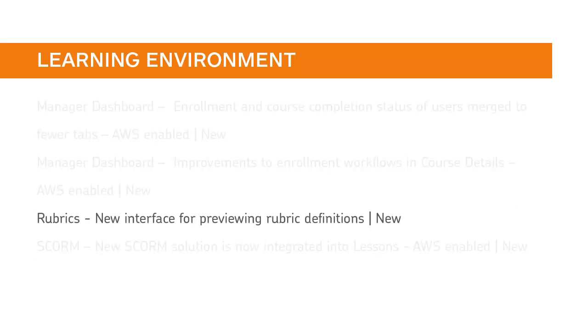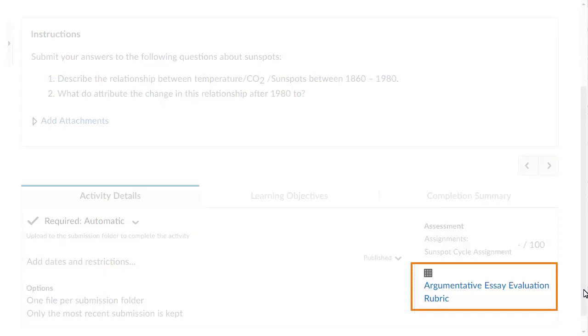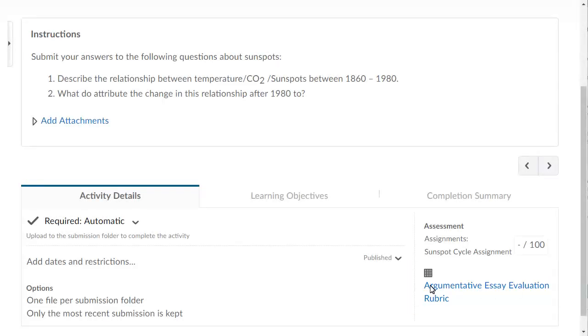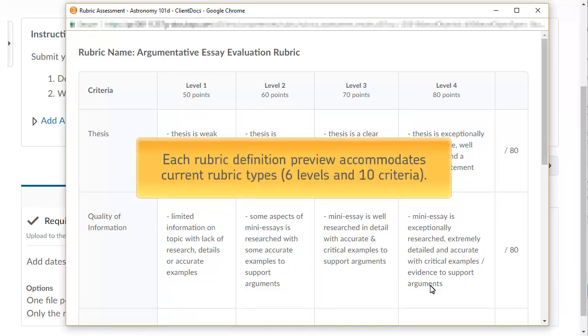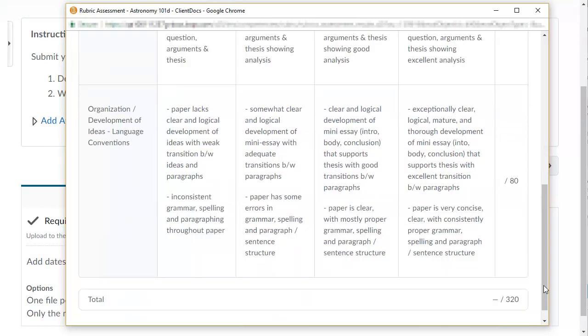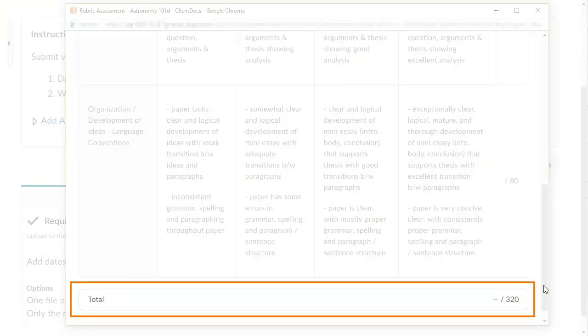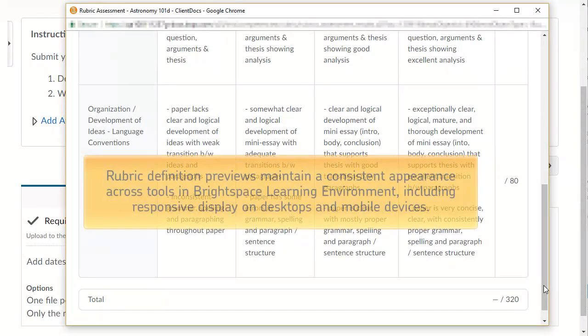Instructors and learners will notice interface changes when previewing rubric definitions. Rubric previews have an improved look and feel. Rubric definition previews open in a pop-up window or are embedded in the assignment view, such as from an assignment or discussion. Each rubric definition preview accommodates current rubric types, 6 levels, and 10 criteria. A total row replaces the overall score row for the entire rubric. Rubric definition previews maintain a consistent appearance across tools in Brightspace Learning Environment, including responsive display on desktops and mobile devices.